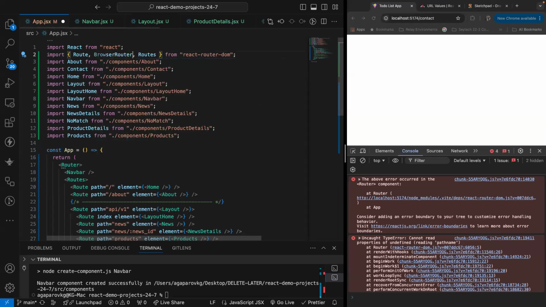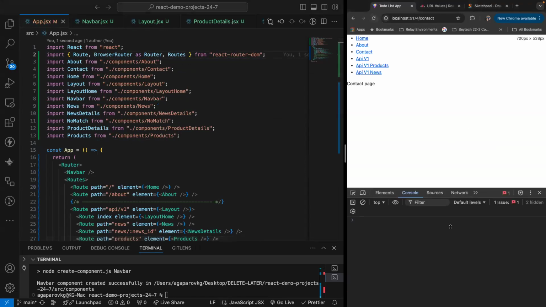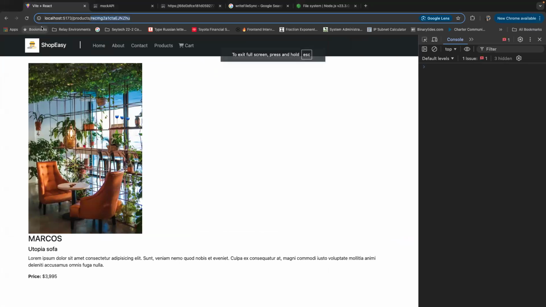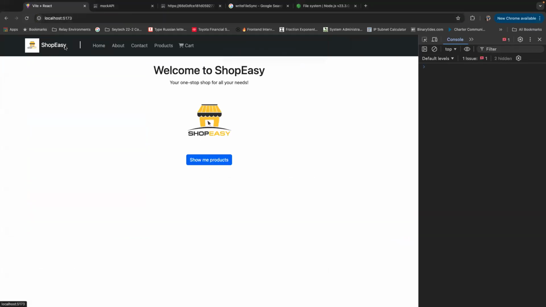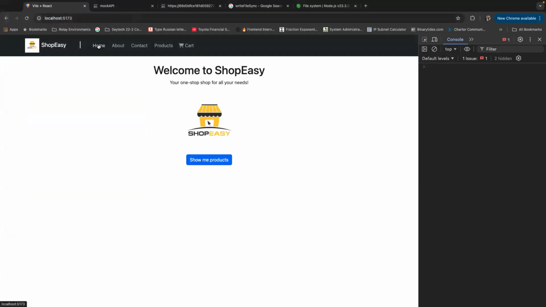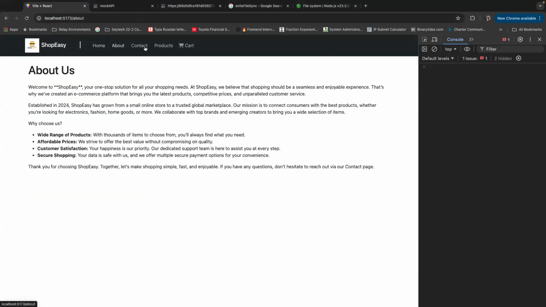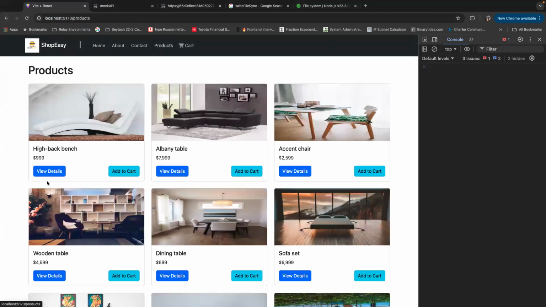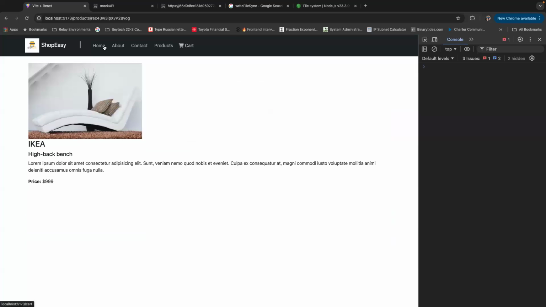Same process, guys. There's nothing that changes. So in the real world scenario, same thing. If I come to Shop Easy, this actual link is taking me through slash home. Go back. I'm clicking, it's taking me to home. This one is about, contact, products, and we're displaying the product details.